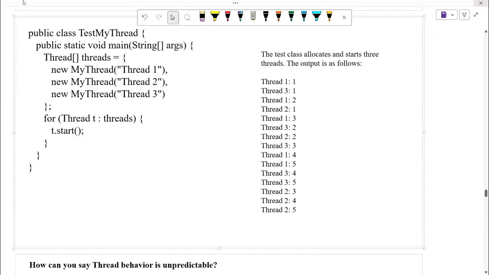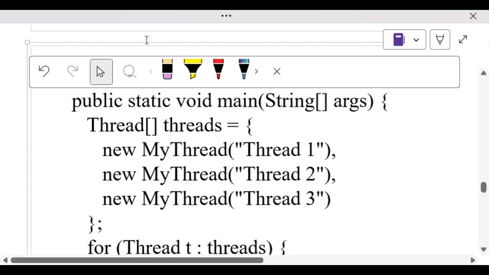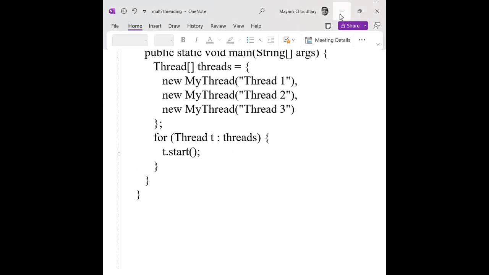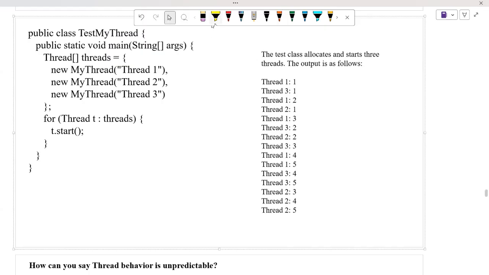Like here, thread 1, then thread 3 is getting executed. Thread 1 execution is not completed. Instead, thread 3 execution has started, then thread 1 is executed, then thread 2. So likewise, there is no order. That is why it is said to be unpredictable. It is not predictable, it is not under our control.